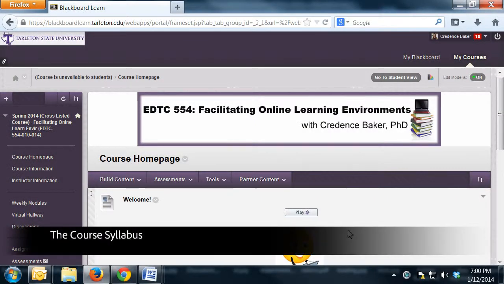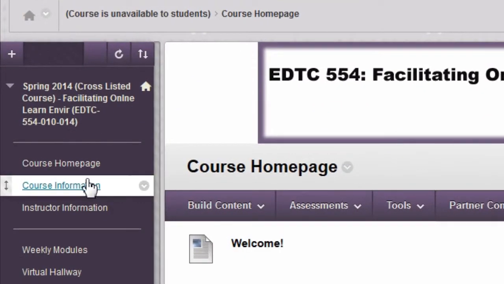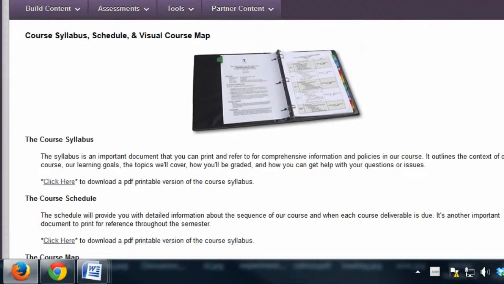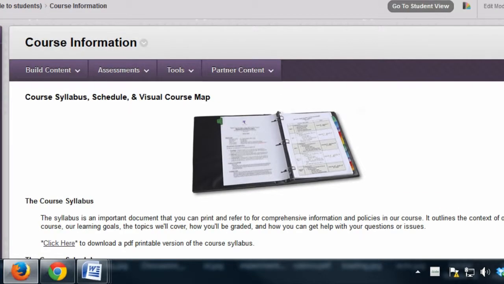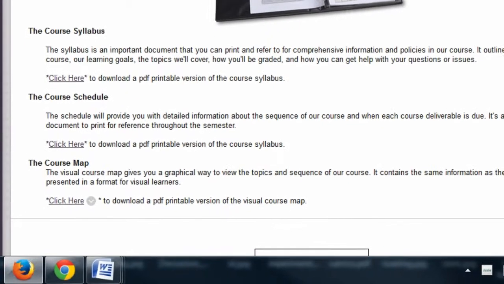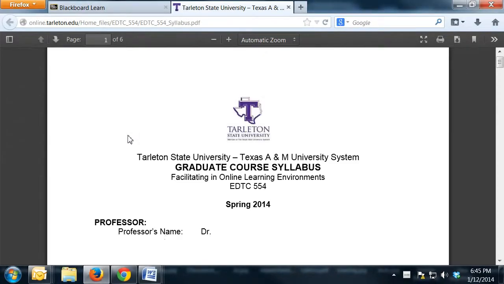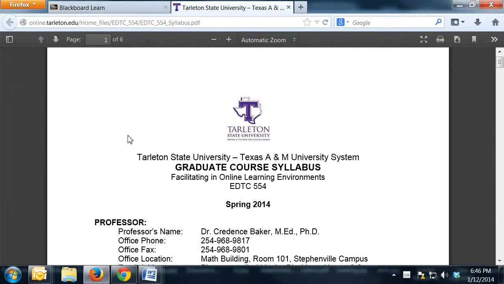The first thing I want to go through is the course syllabus. And you'll remember that it, along with a whole host of other information, can be found under the course information section. If you scroll down, you'll see this first section of the course information section houses the syllabus, the schedule, and the course map. So you just click here for the course syllabus, and hopefully you've already downloaded it and printed it out and can jot down some notes as I'm walking through this.